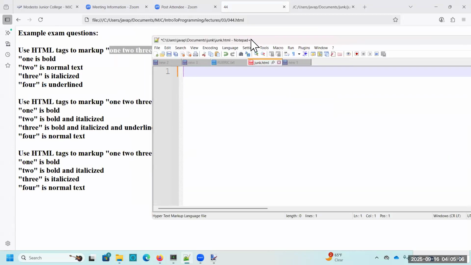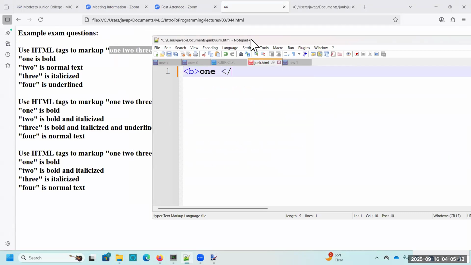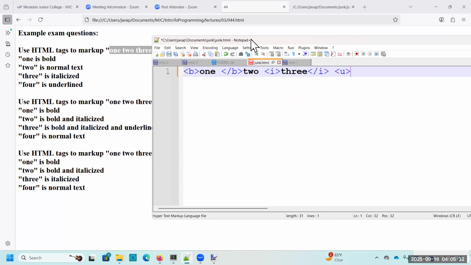So 1 is bold, which means I have to turn bold on. First one's easy. Turn on the bold. 2 is normal text, which means, okay, I got to turn off the bold. And then I write the 2 as normal text. 3 is italicized. Okay, well, I need to turn on italic, write the 3. And 4 is not italic, so I got to turn off the italic. And 4 is normal text. Oh, it's underline. So U, and then we write the 4. And then we turn off the underline.